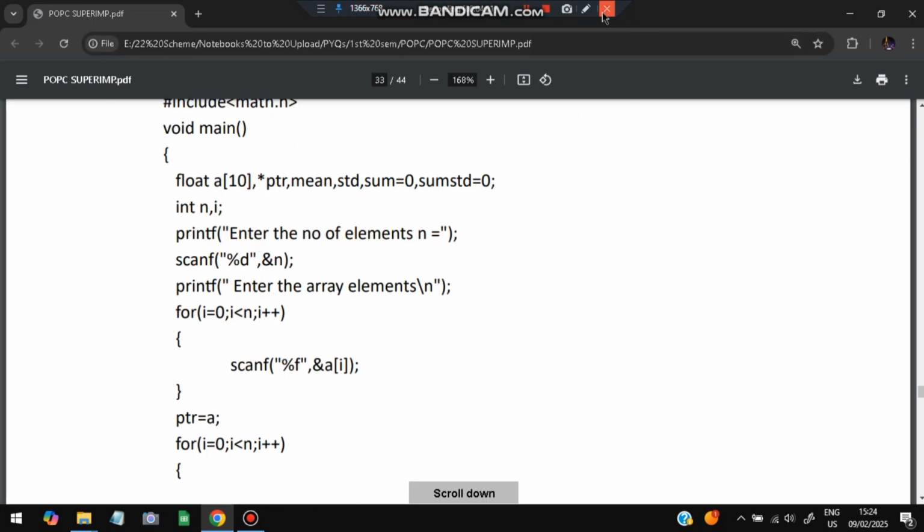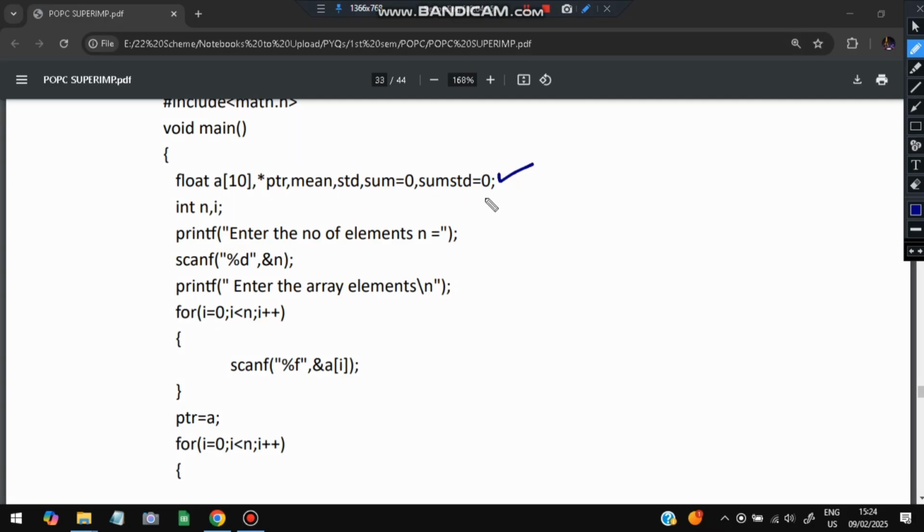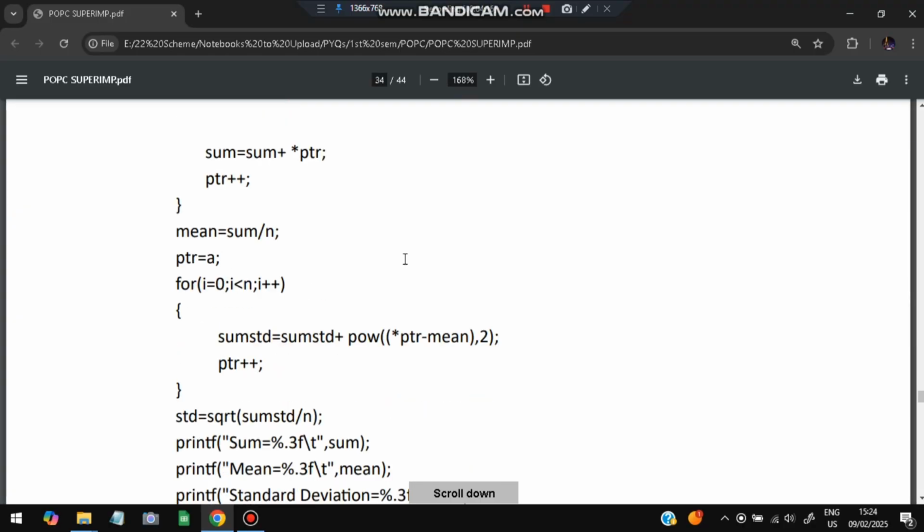So basically we'll be declaring the variables where all the values will be stored. Mean, standard deviation, sum and everything will be 0. Int n and i will be there. How many elements are there? We'll enter the array elements. After that we'll use a pointer and run another for loop for finding the sum. Sum plus equals star ptr, and we'll be incrementing ptr. It will point to the next element, and we'll keep on finding the sum.